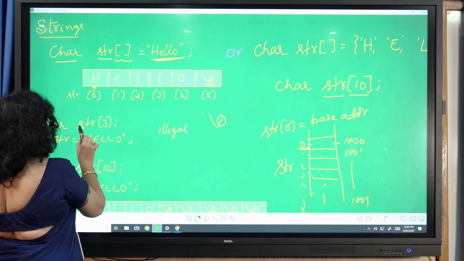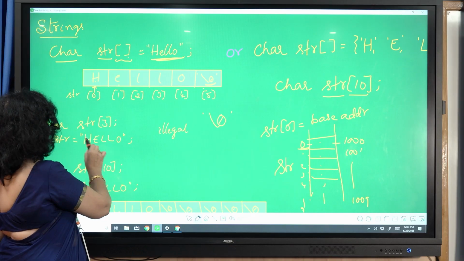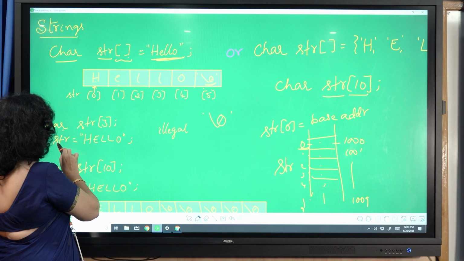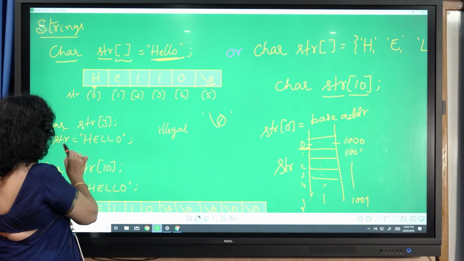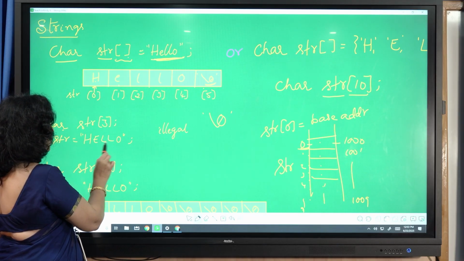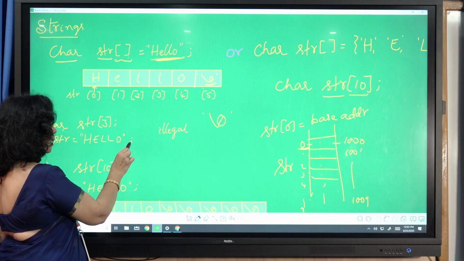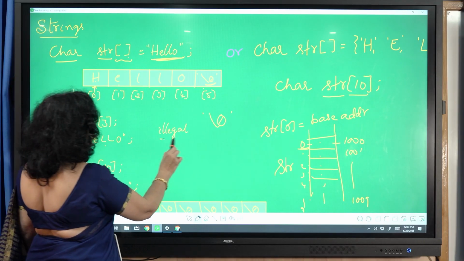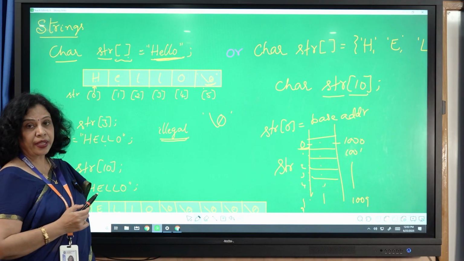Now, what if we declare like this? Character str of 3, but we are trying to initialize str with hello, which is of length 5 plus 1 null character. This would come to 6 characters, so this would be illegal.